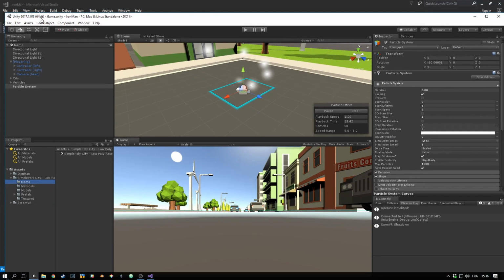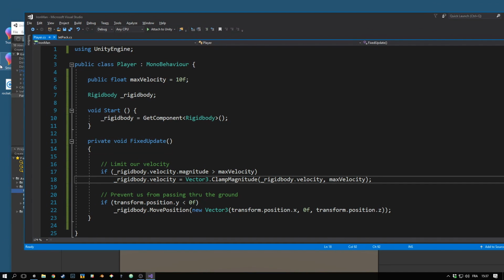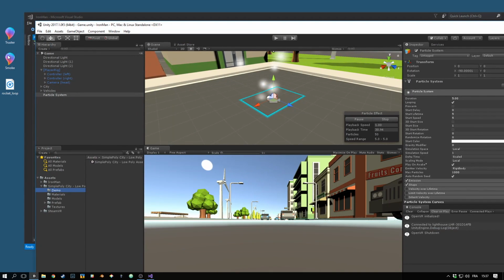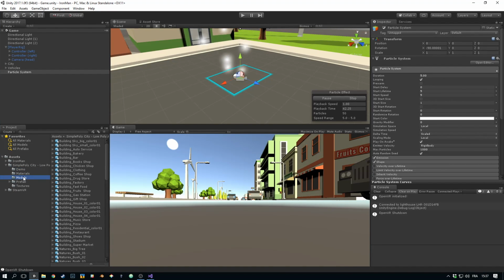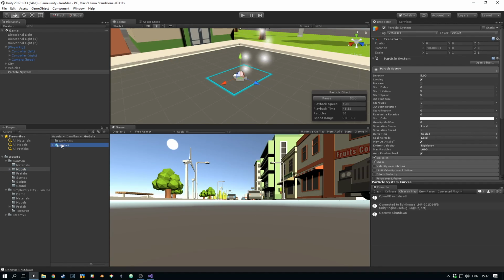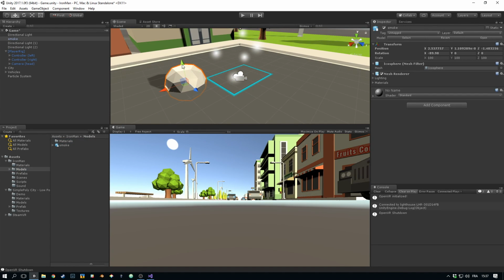If you don't have Blender or you don't want to use it, I will be putting a link to all the 3D objects that we are working on in this tutorial, as well as the sound, in the description of this video if you want to download them. So now if we go back to our models folder, you see that we have the smoke object, and this is the one that we created in Blender. It's nicely looking.